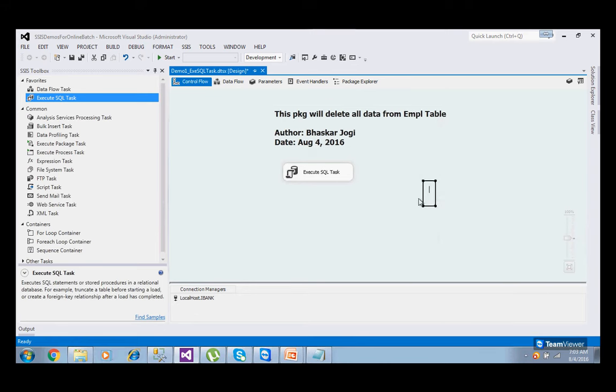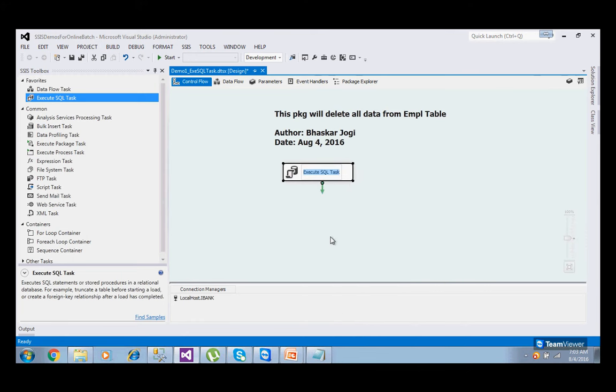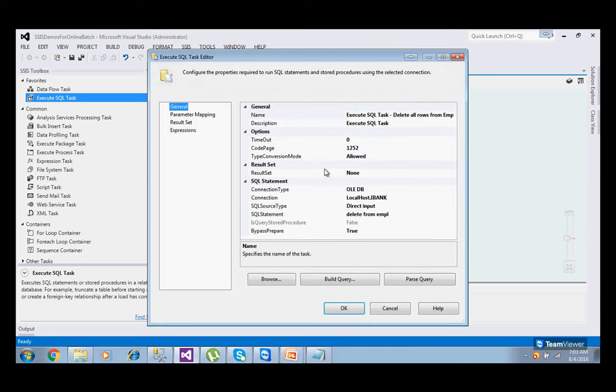Right click on this, add annotation. You should be able to give one more annotation here. Clear? And when you go here, right click on this and say rename. You can simply say Execute SQL Task, and you can also put a hyphen here: delete all rows from employee. Like this you should be able to write. Now, what have you configured? When you double click on this, you configured the connection and the SQL statement. That's it, only these two.